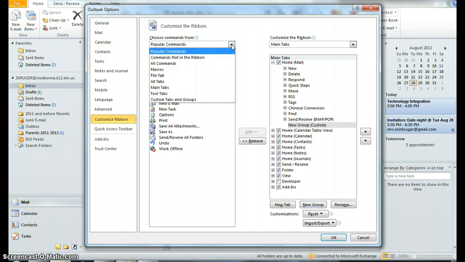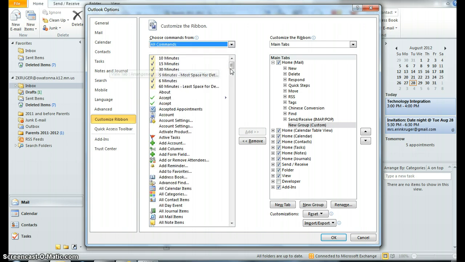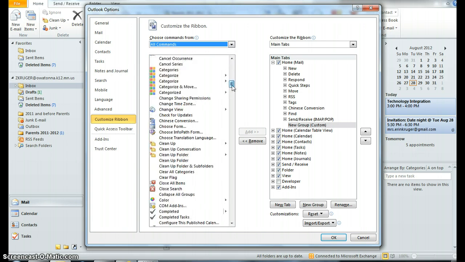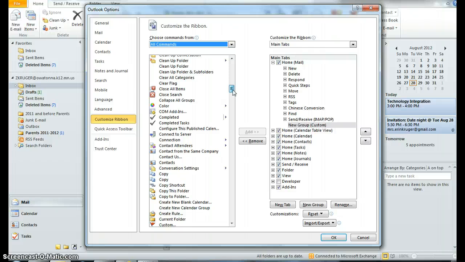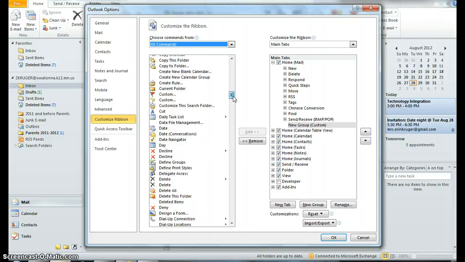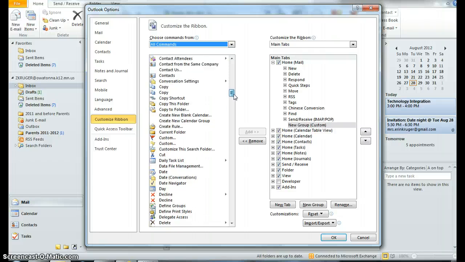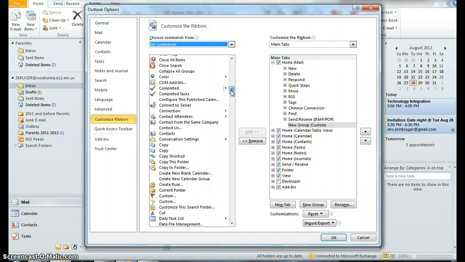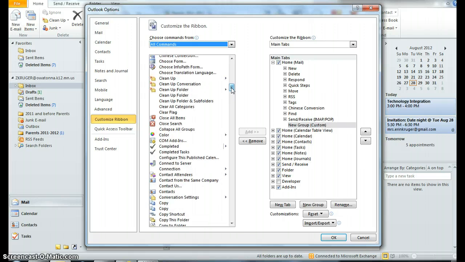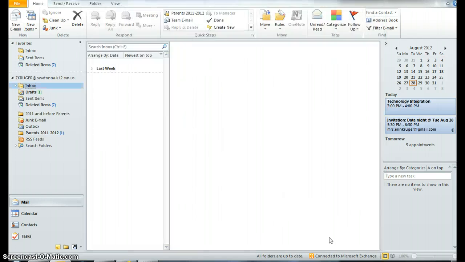Then come over to Popular Commands and then select All Commands. And then what you'll do is scroll down until you find the one that says Choose Form. Choose Form, which I went past, right here. Click on it and click Add. Now it's added underneath of there, and you click OK.